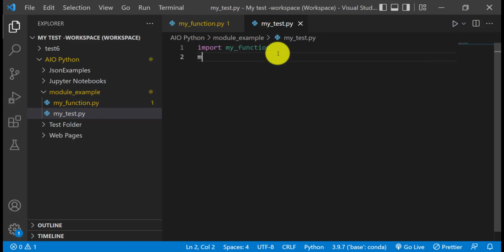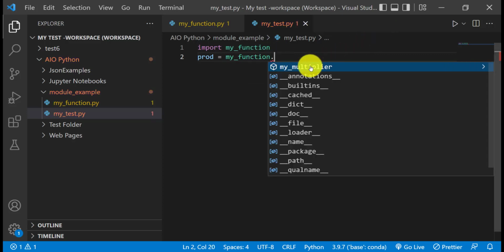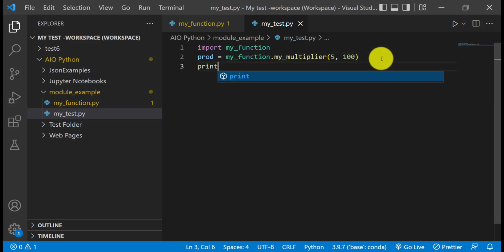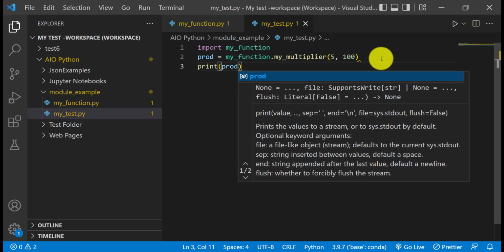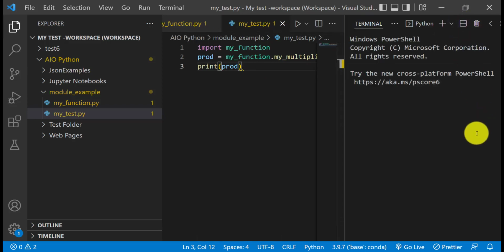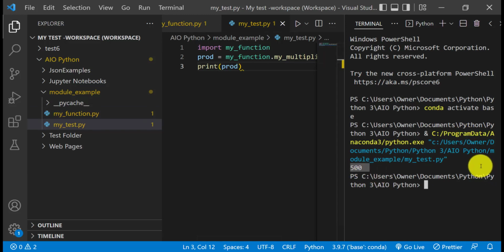Then I'll assign a variable to the result of using that function. So that's the module, and it's got my multiplier here. I'll give it a 5 and say 100. And I'll print that product. That should be 500. Go ahead and print it. As you can see, we got 500.